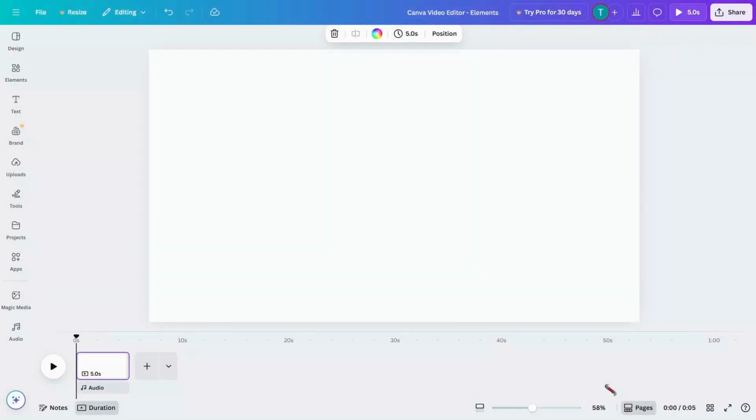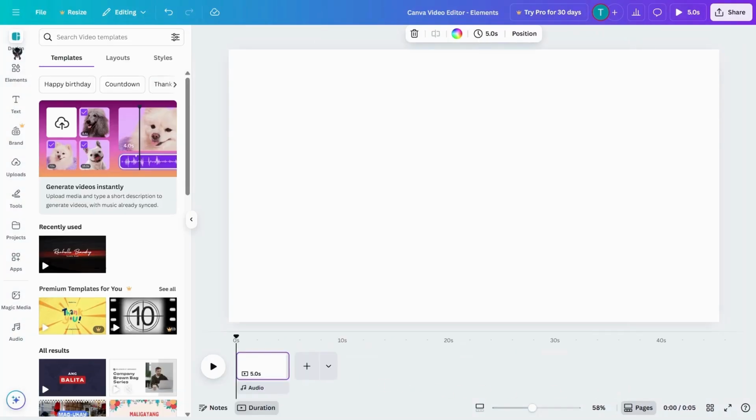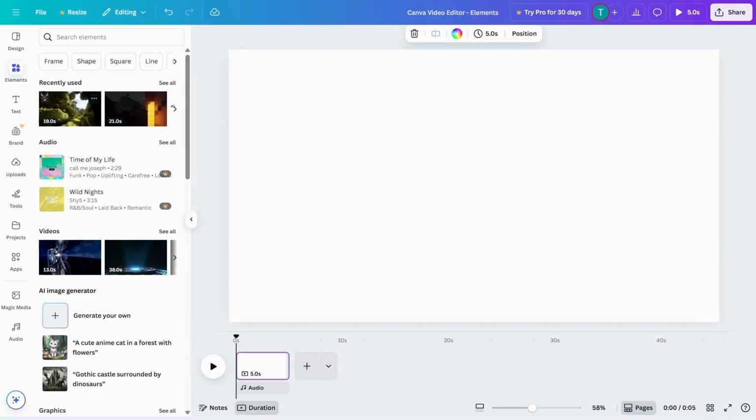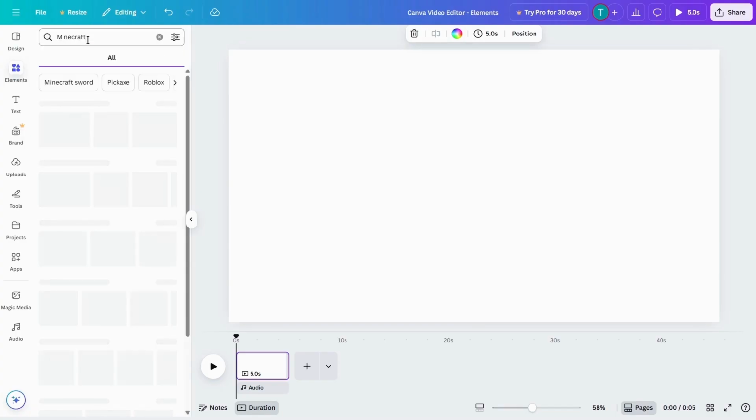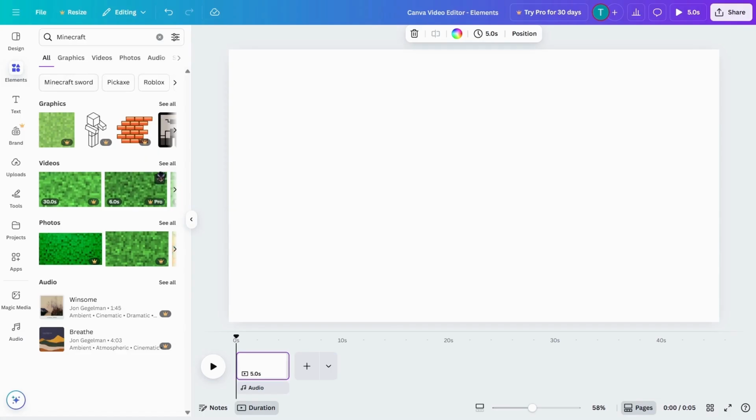So we'll first start with adding elements. Here we are in a brand new blank canvas, and this time let's use a video template that can be found under the Elements tab found on the left side of your screen. Let's search for a suitable template to serve as an example for demonstrating this lesson.